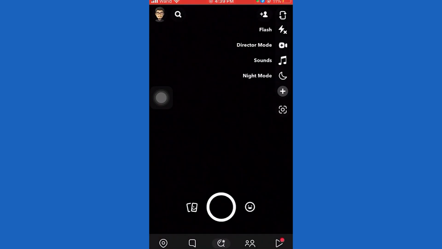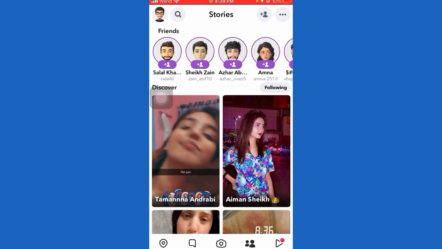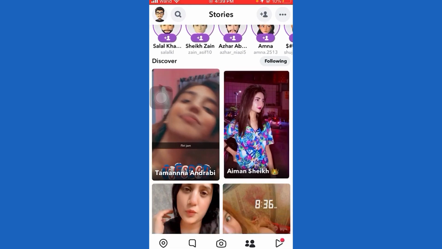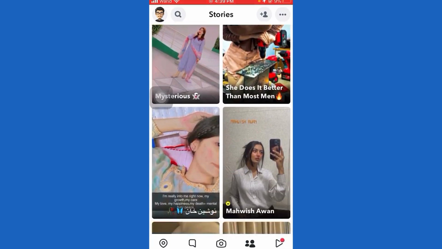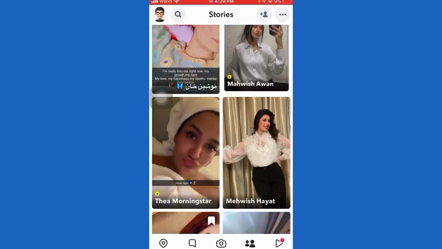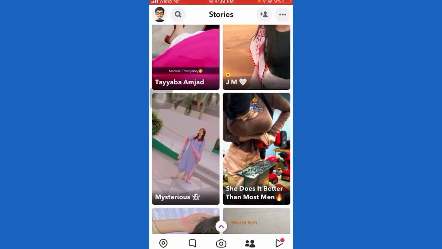Let's get started. First of all, open Snapchat on your device. Now when you swipe right or tap on the Friends icon, you will see these Discover videos. You'll be able to see all of these Snapchat stories or all of these Snap videos right over here, which is actually the Discover page. These are random videos from various pages, TikTokers, influencers, etc.